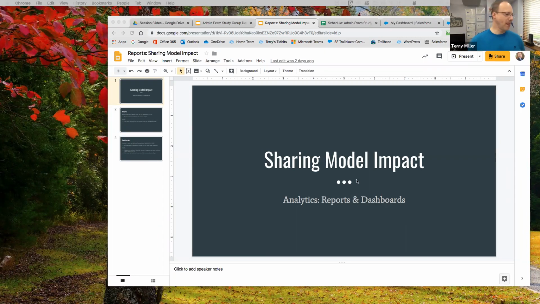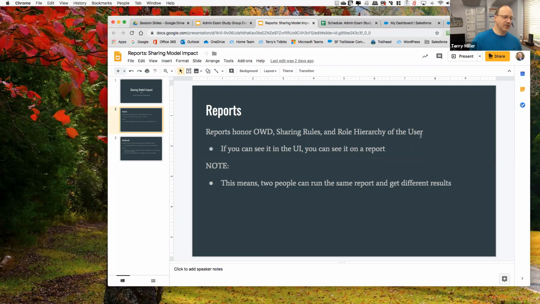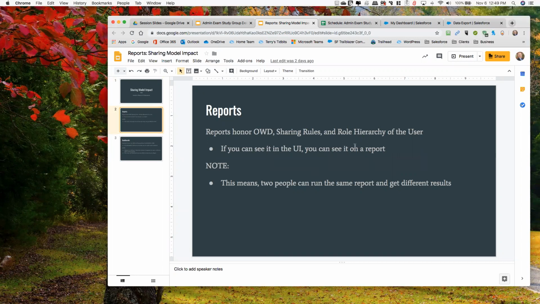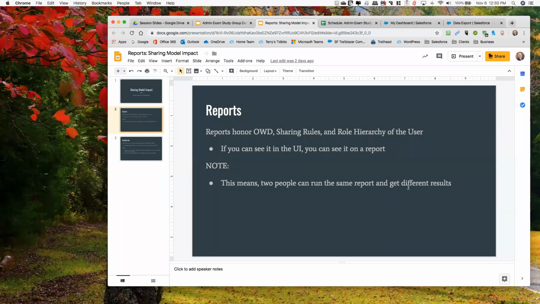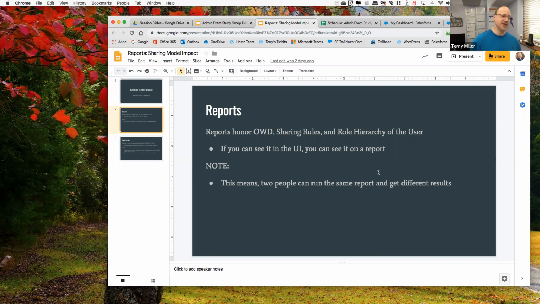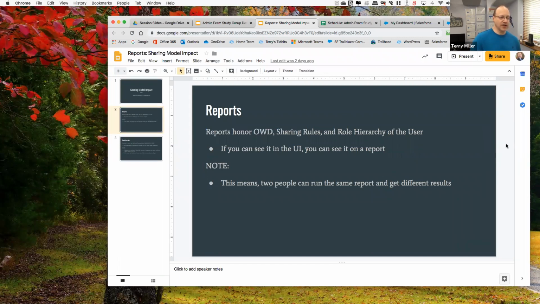All right, very good. So we've already kind of hit on this a little bit, but this next piece is on the sharing model from the standpoint of reports and dashboards. And really, from a report standpoint, reports do honor your org-wide defaults and sharing rules and the role hierarchy of the user. So if you can see it in the UI, you should be able to see it on a report. Now, that also can create confusion in that two people could be running the same report and get different results. That's purely because that second person may not have access to the same set of data that the first person had. So be aware that reports do honor your sharing rules and role hierarchy within your orgs.